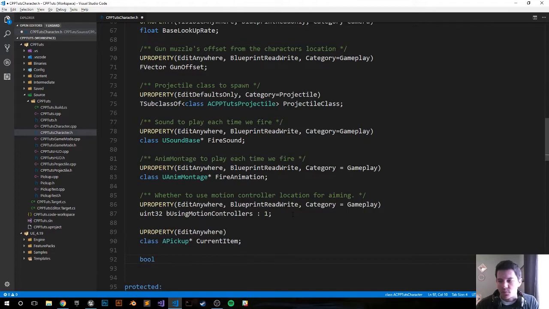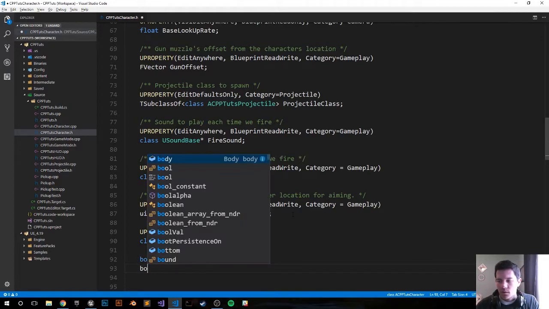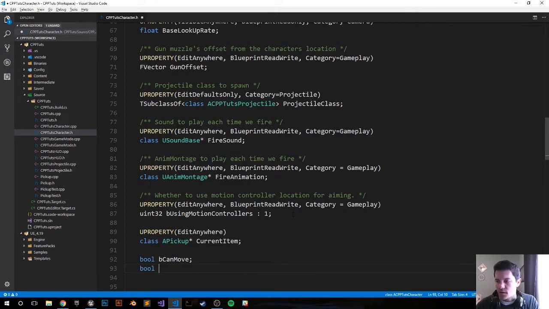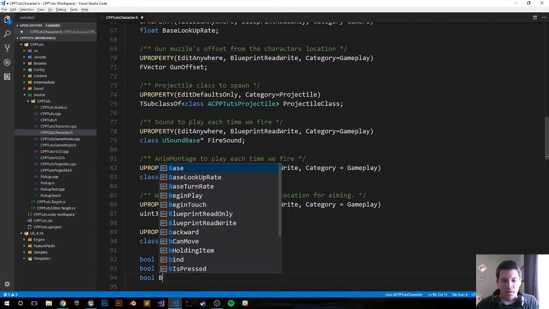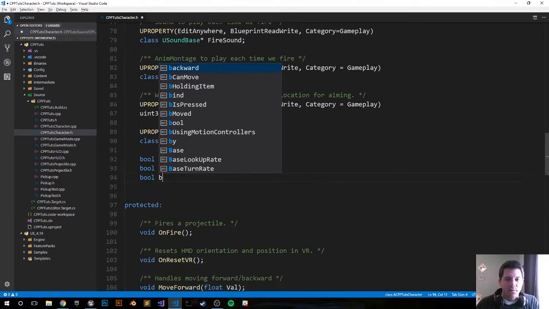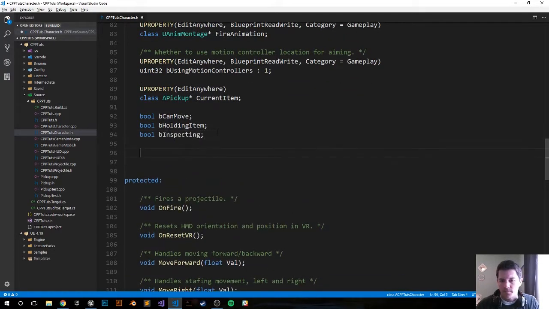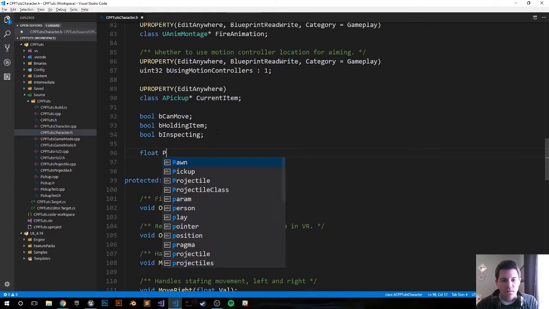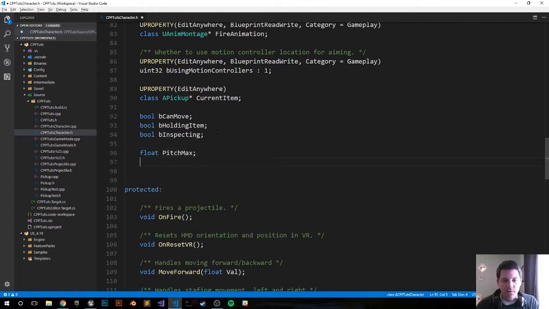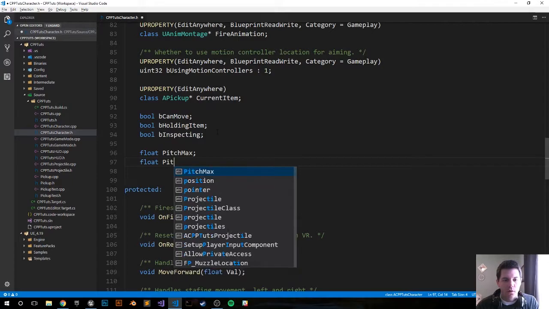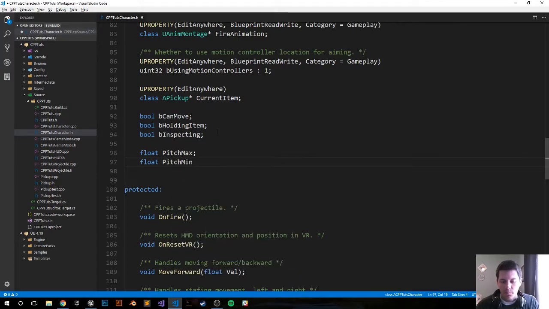Now let's define a bunch of bools. bCanMove, if the player can move or not, because we'll be inspecting objects. Bool bHoldingItem, are we holding an item? bInspecting. Let me get this up a little bit. Float PitchMax. These will relate to our camera's rotation, min and max.